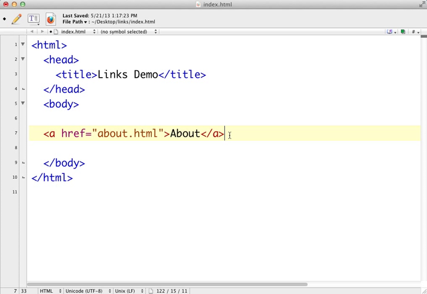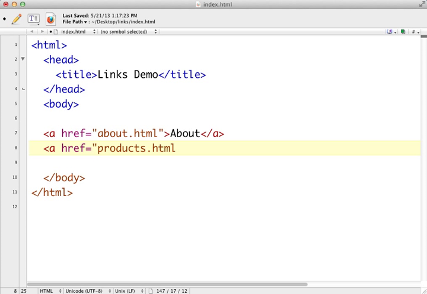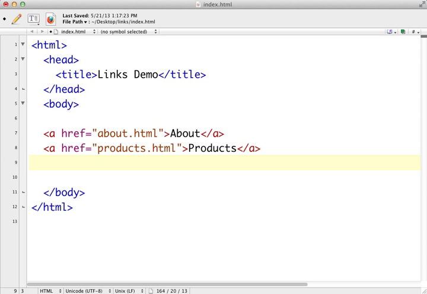Maybe we've got more than one link. Maybe we've got an about page and then we've got another page. So I'm going to go ahead and write a link to several of these here. Let's say I've got about, products, and contact.